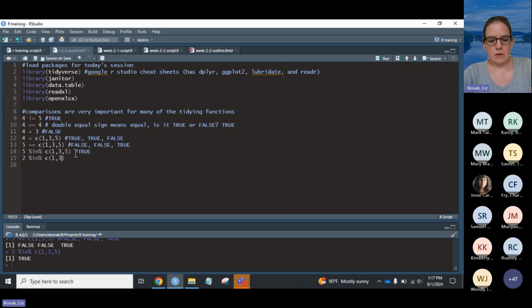Okay, so 2 in 1, 3, and 5. This is going to be false. Okay, and then the last is 2. Does 2 equal NA? And I think we all know that's not going to work. Control Enter. So when that happens, it doesn't return true. It doesn't return false like you would think. It'll actually just return NA.